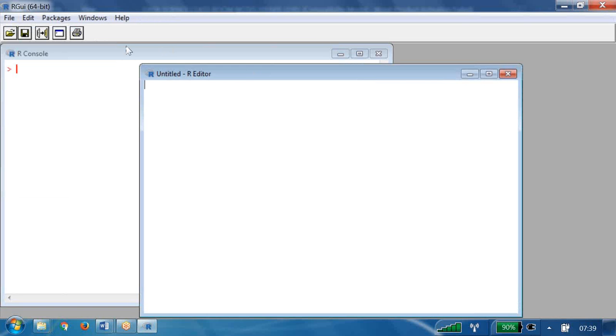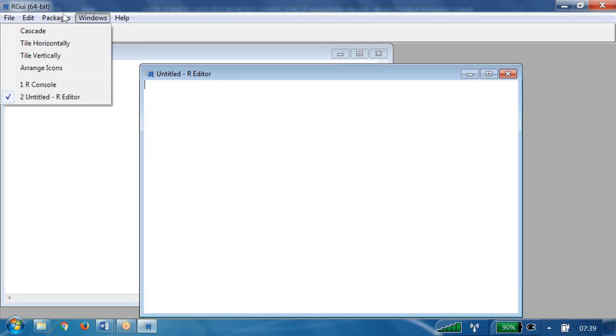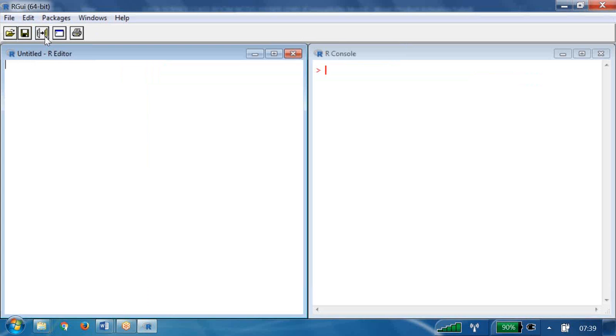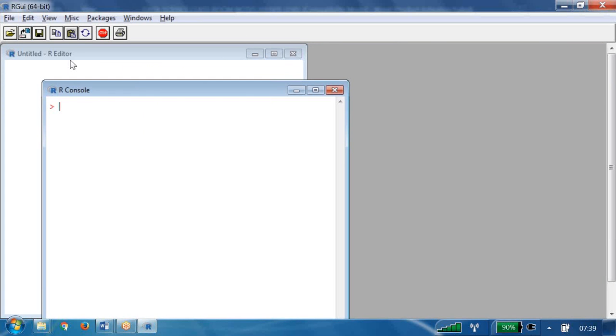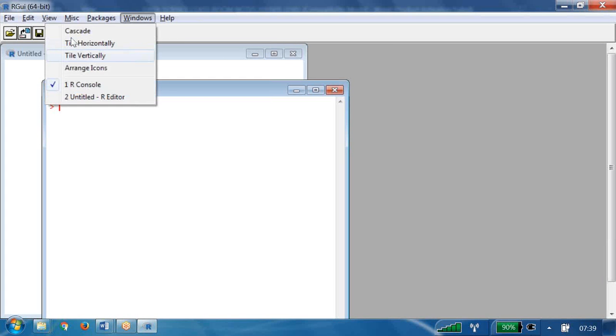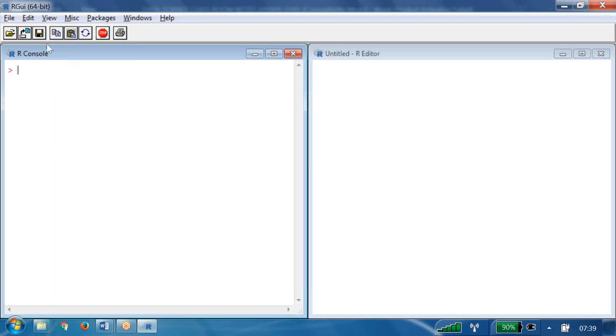So the editor is available. Even these two windows you can adjust using the Windows menu. In Windows there is an option called tile vertically. I want this R console first, so keep the R console active and go for tile vertically. Now we are able to see this is first. Whichever window is active, if you go for tile vertically, that window will come first and the second window goes second.